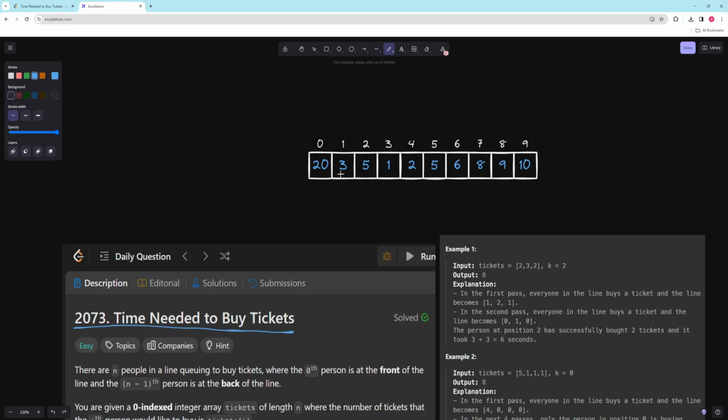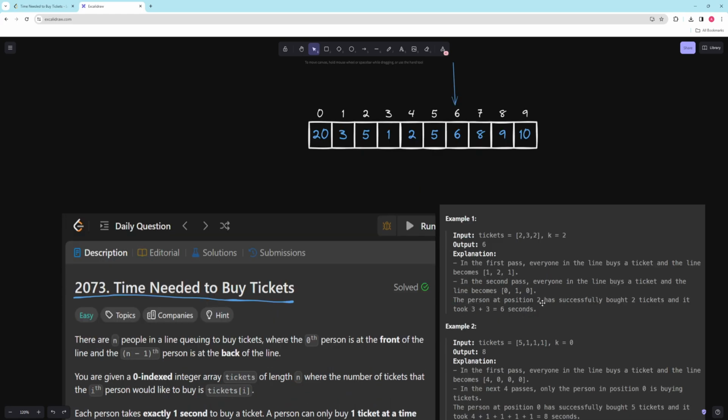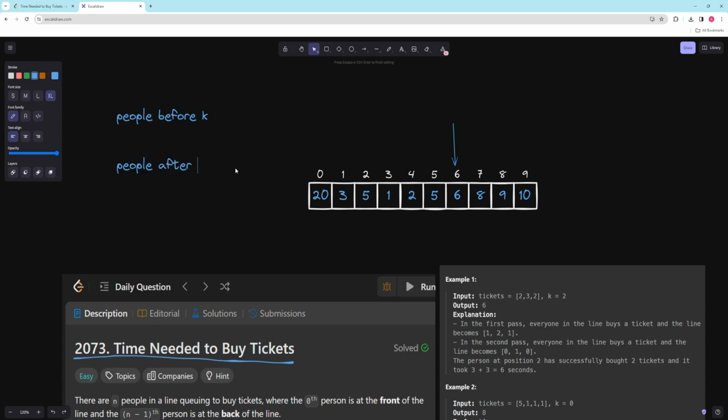Let's walk through this example, and let's say we're looking for this person. Let's just pick some random person like this. We are asked how long it takes before this person gets their tickets. We could do this pass thing, but the problem is, what if these numbers get really big? Like what if these numbers are 10 to the 5th or something? Then you're going to have to do 10 to the 5th passes of the array, which will be n squared. But we don't really need to do that. We can just figure out quickly how much each person will contribute to the time for this person to get a ticket. So let's split this up into people before k and people after k.